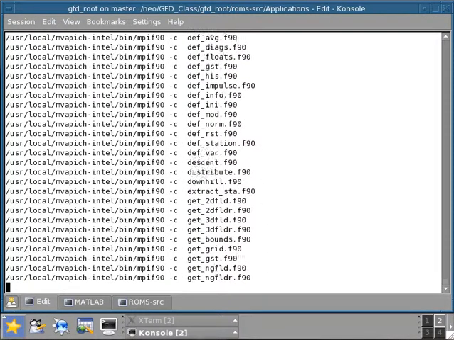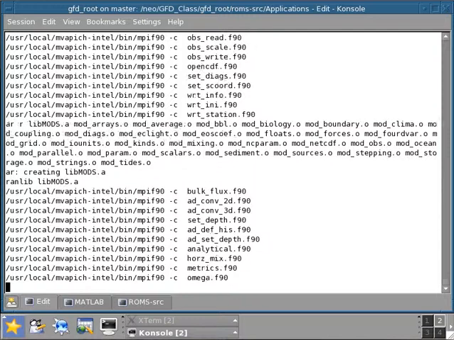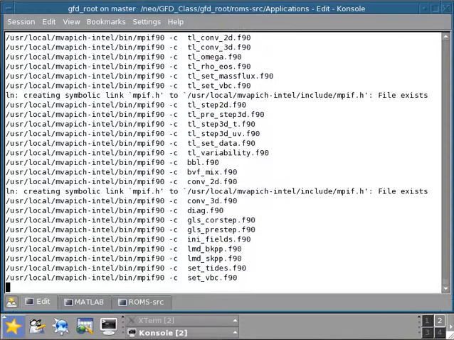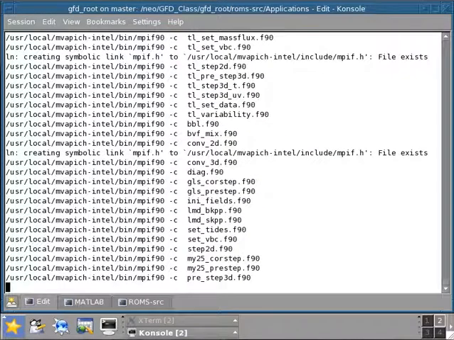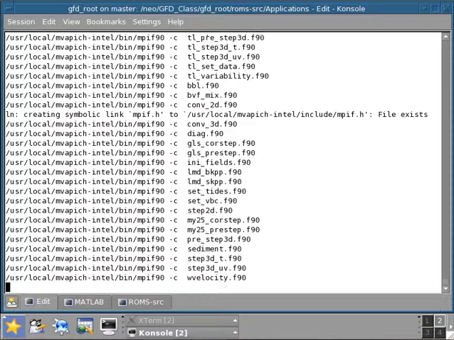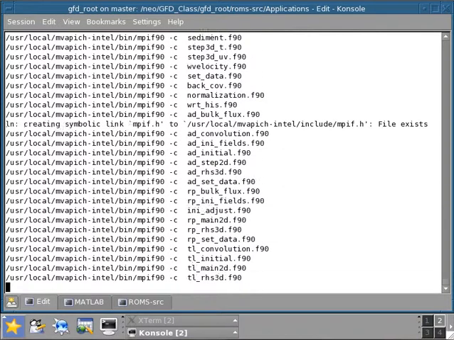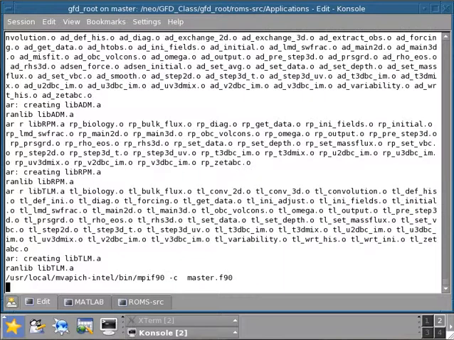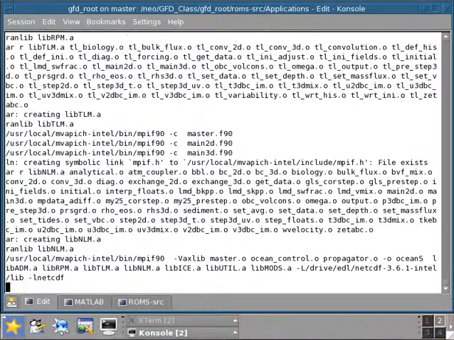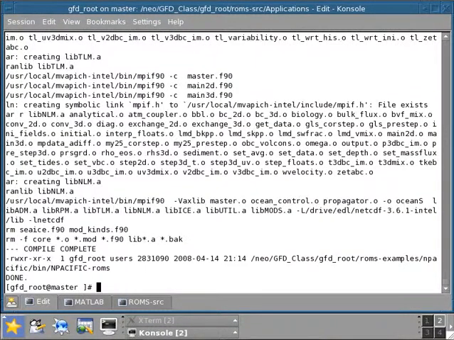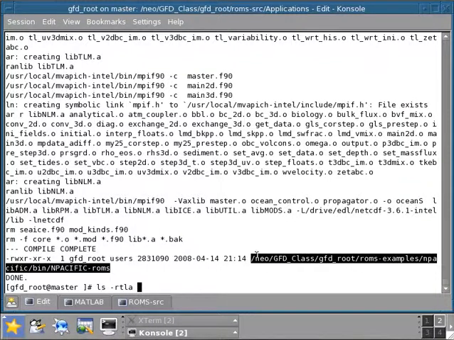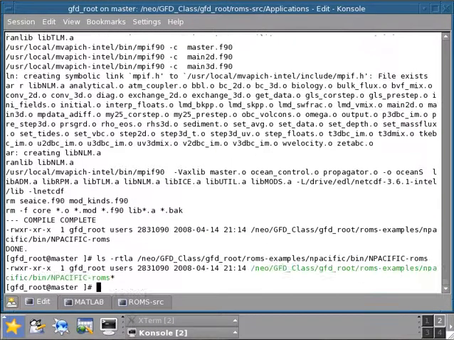I'm just going to wait for it to finish. So this seems like it proceeded well, and so I do have a successful executable here in this directory, and so I am done with compiling the model.